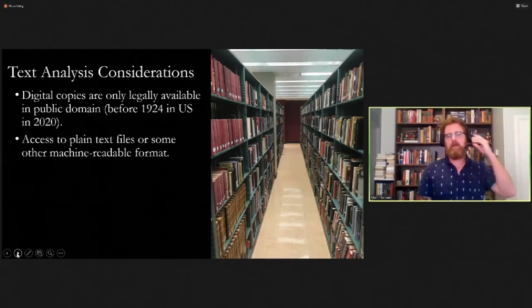But it is a significant challenge for scholars who are interested in more contemporary materials. Not to get off on a tangent, but one of the challenges when you're doing text analysis is that you can often find digital copies of things that were illegally produced and shared. And so there are versions of things out there that are not supposed to be out there, but technically you're only allowed to legally share documents published before 1924.